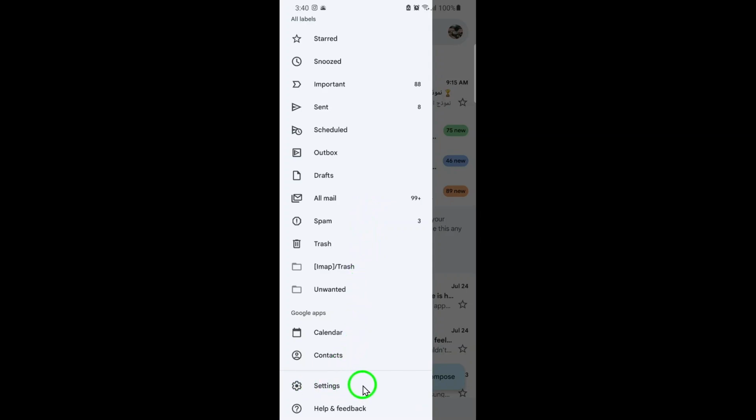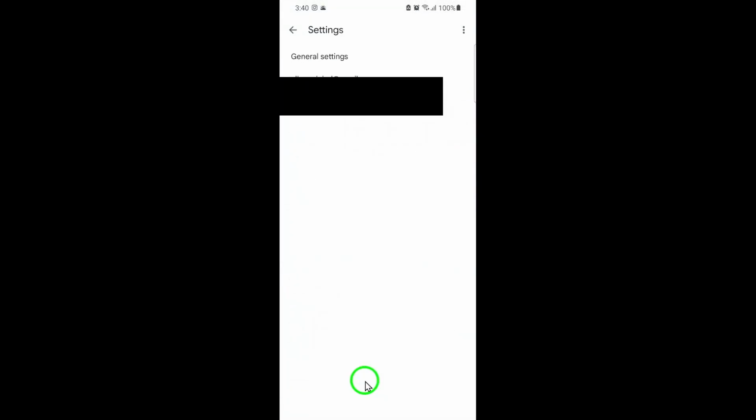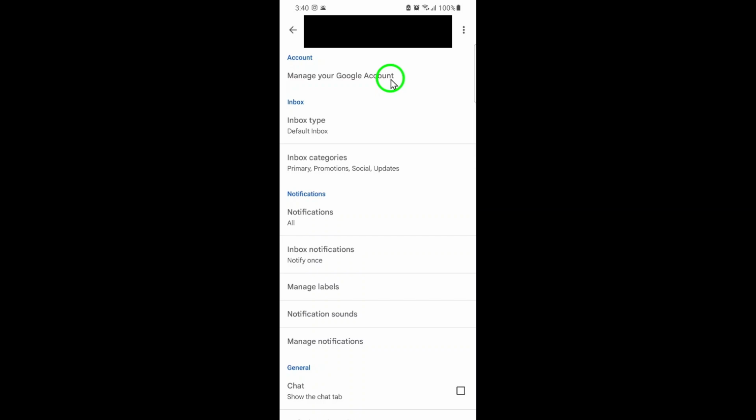Now scroll down through the menu until you see Settings. Tap on it to open your Gmail settings. Here, you'll see a list of all the email accounts you've added to your Gmail app. Tap on the email account where you want to enable pop-up notifications.